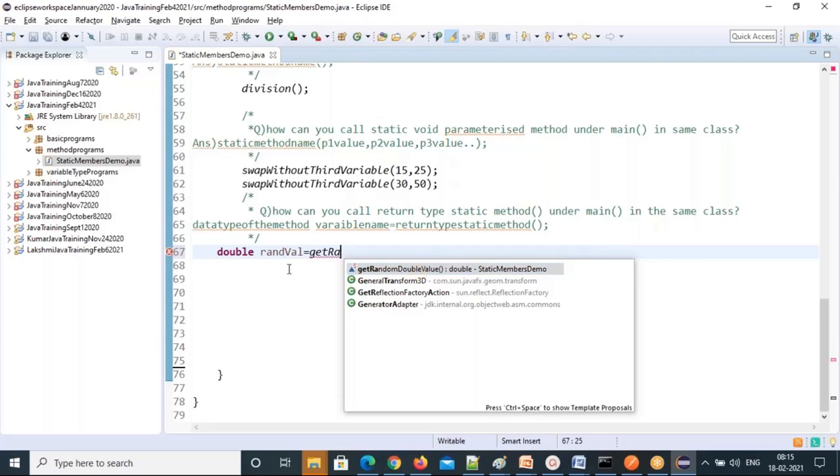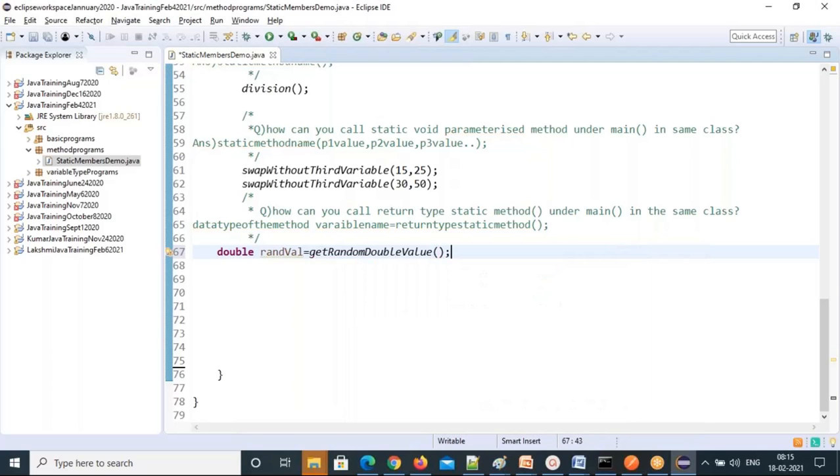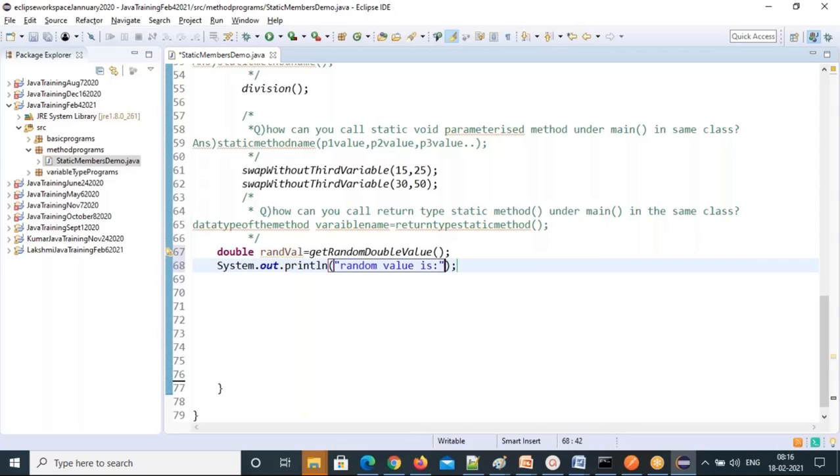Based on this, I have written here on the left side. Then variable name, any name you can give, equal to the value. The value is given by this method. And you can print the value. Random value is, every time you run, it will generate a new value, not the same value. Every time you run the program, you'll get a random value.